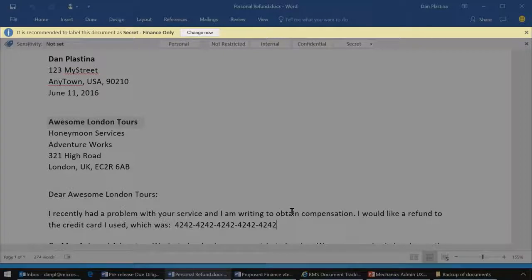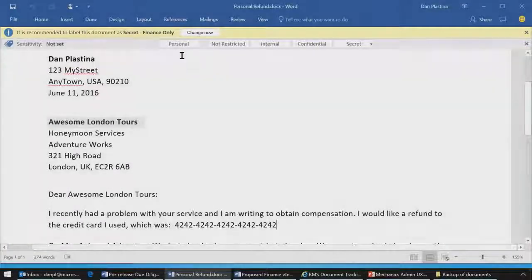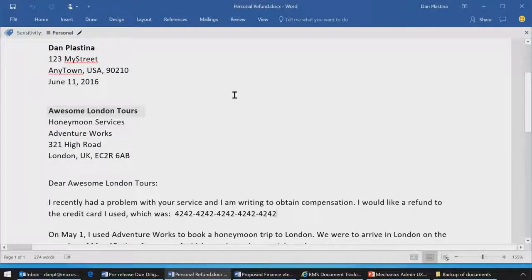I just said it was a personal doc, so of course I'm not going to do that. And so I'll say this document's personal. The act of saying it was personal did not protect it. It labeled it as personal, and so now it's my own document. Now let's go to another document.